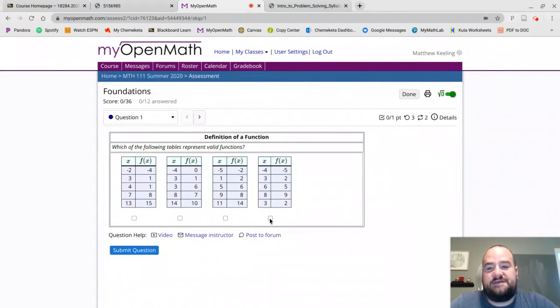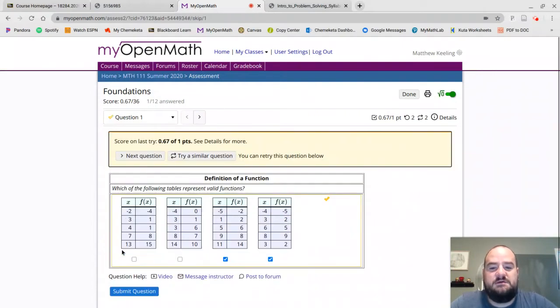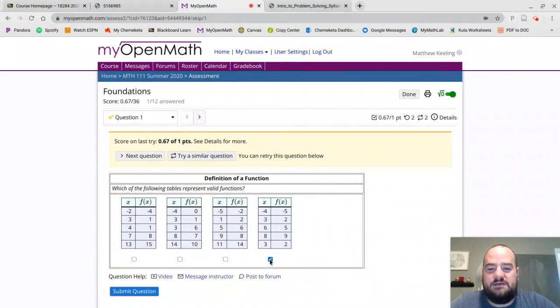This is just asking us which of these are functions. If we just guess, I see that I got partial credit. Yellow means that I got some of it right, but not all of it right. Now I can change my answer. I don't try a similar question until you've used up all 3 of your attempts. Okay, let's try and get it completely wrong.